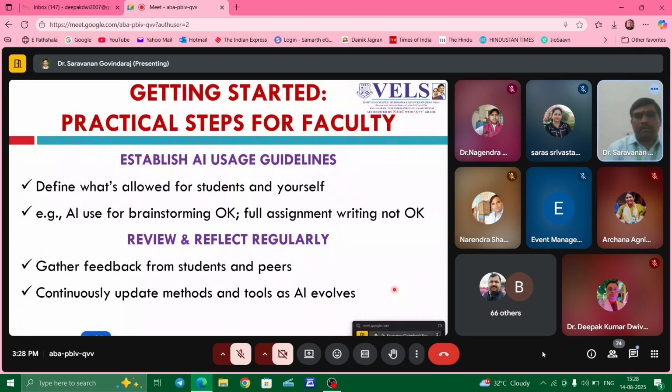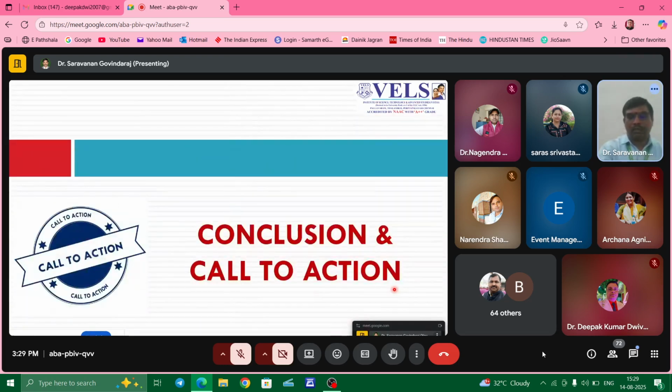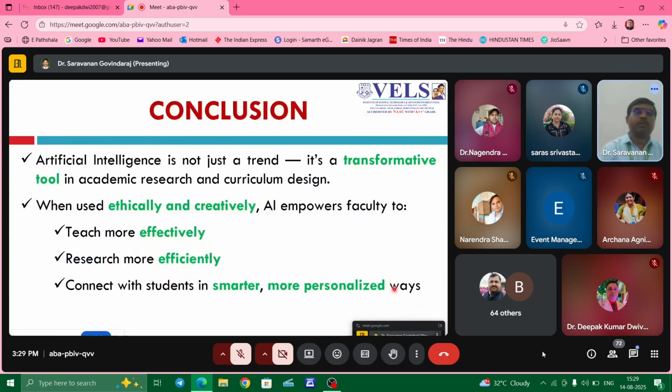And establish guidelines for usage of AI: what will be allowed for students, and what will be allowed for you. For brainstorming, if they are using AI, that is okay, but if students are writing a full assignment with it, don't encourage that. Gather feedback from your students as well as from your mentors and peers, and continuously update the methods and tools, because the technology will keep updating. And finally, coming to the conclusion, it is not a trend.